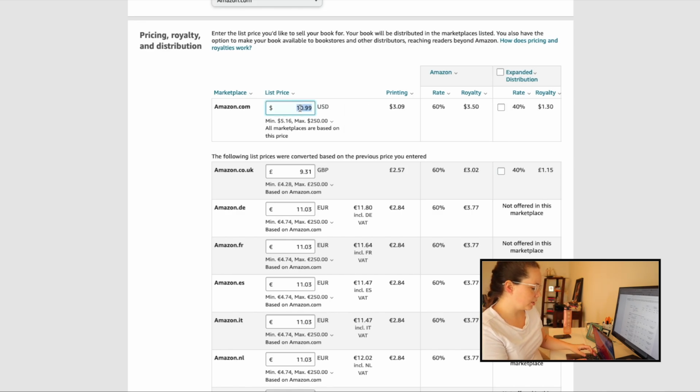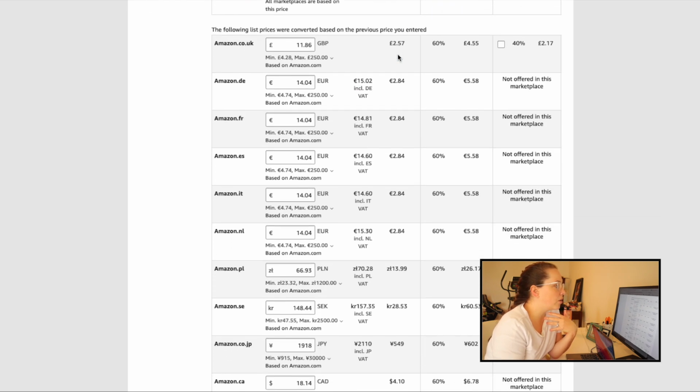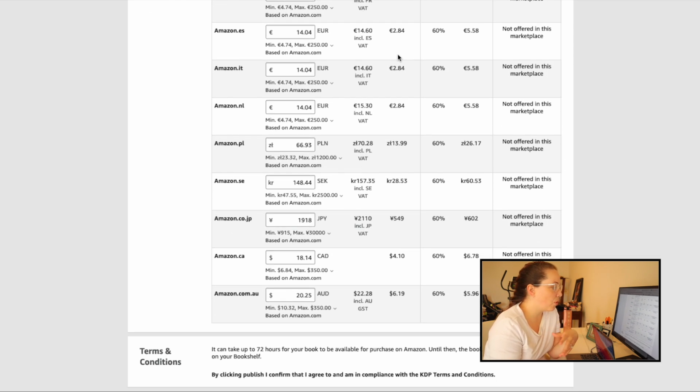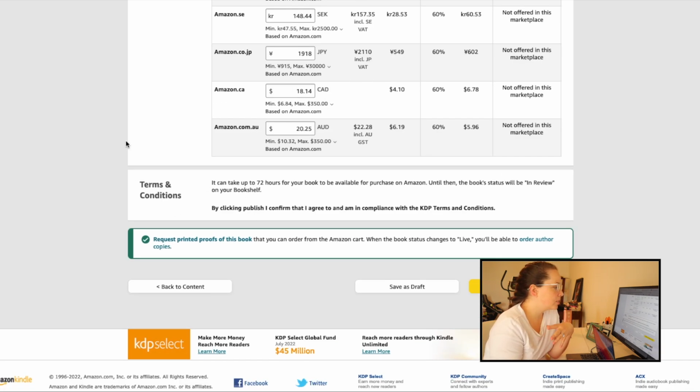So let's go ahead and plug that in and show you what that looks like. If we did the minimum price, you would make $0 because Amazon still wants their cut as well. So typically I'm going to guesstimate this might be a $13.99 book. And then I just wanted to show you how it auto calculates that price down to all the other vendors again, just like with the ebook. And once again, it has a terms and conditions section.